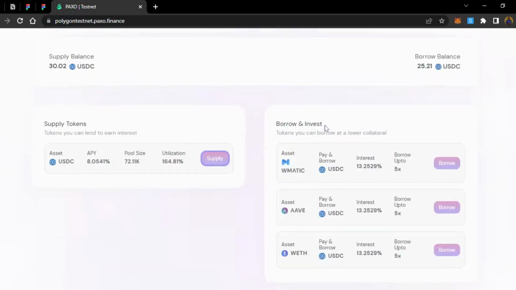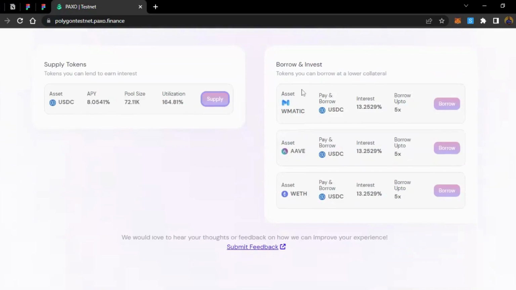And then we head over to the borrow segment, right? So initially I had a supply balance of 20, so I added 10 more USDCs, sorry, and now the balance is 30. And so we go over to the borrow and invest segment. Here we can see different assets which you can borrow using your USDC as collateral. So we're going to choose this particular asset, which is Wrapped-Matic, and we click on borrow.